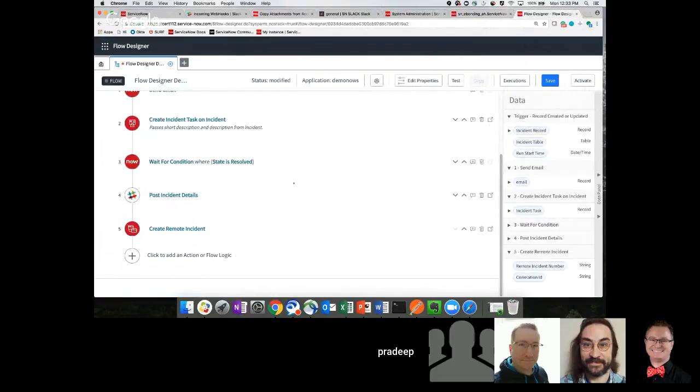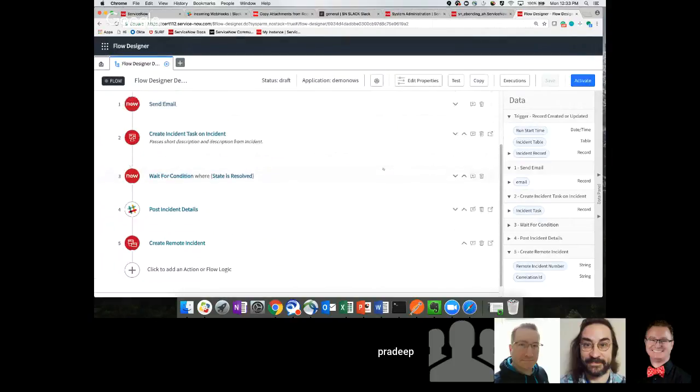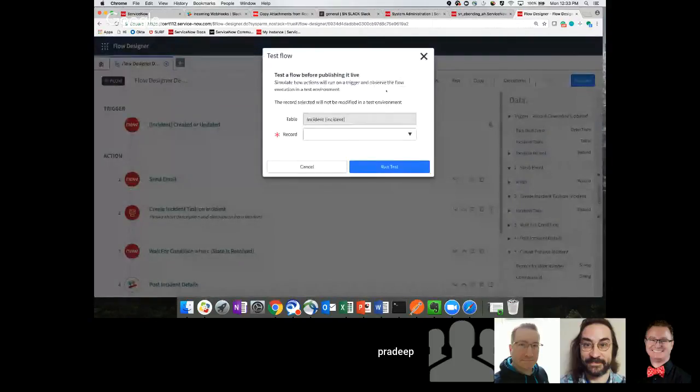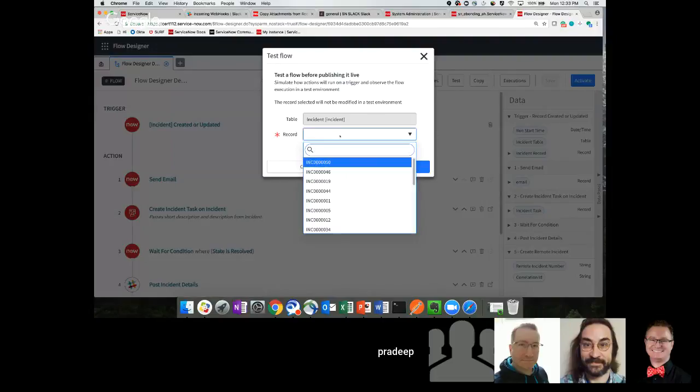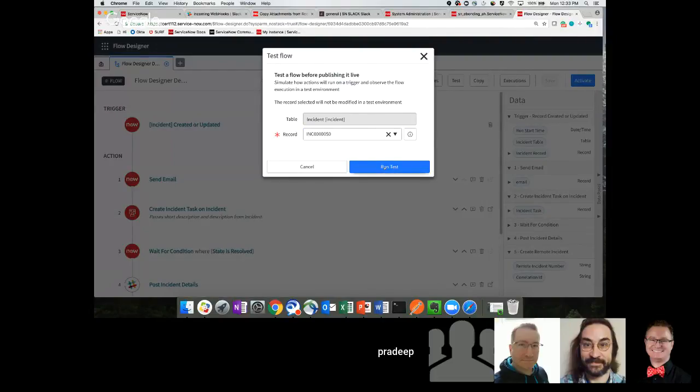Yeah. So I think we are done with the creation of most of the actions. The next step is to save this. And once we save it, we need to ensure that this flow is working fine. I can go ahead and click on the test button. And this is one of the awesome features I like about Flow Designer. You'll see this test is integrated in the same UI. I think it makes the life of your developer easy. Instead of going back and forth to test this flow, I can be in the same UI and pretty much test it. So for now, I'm going to grab one of the records and click on run test.